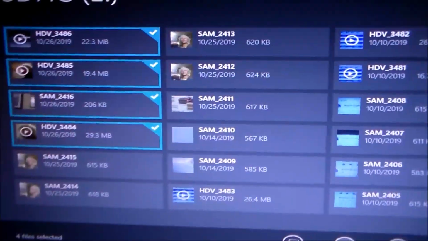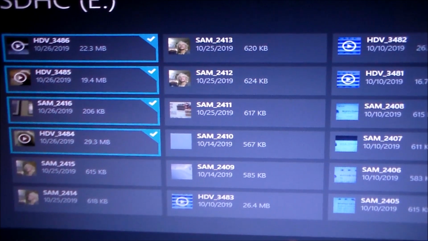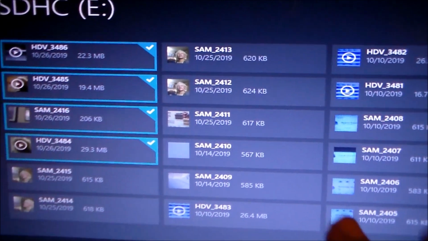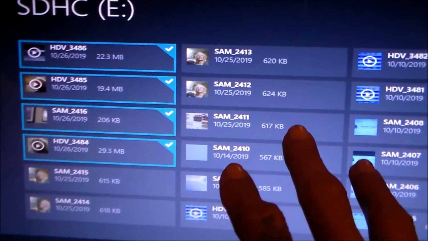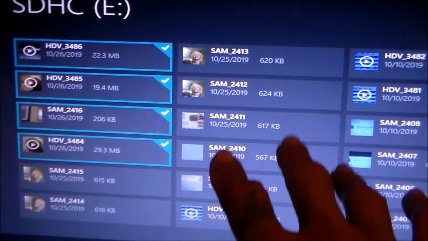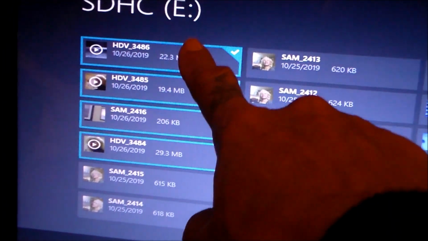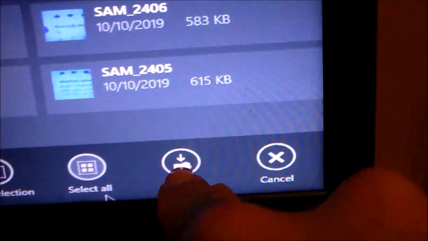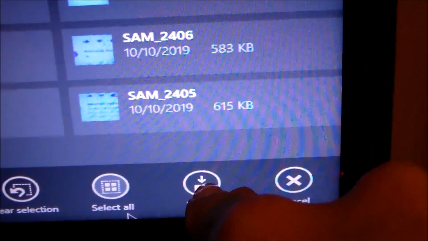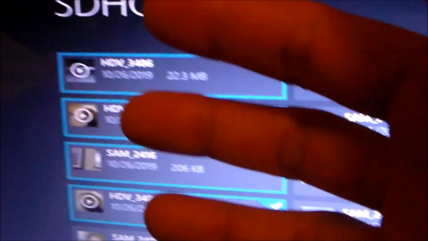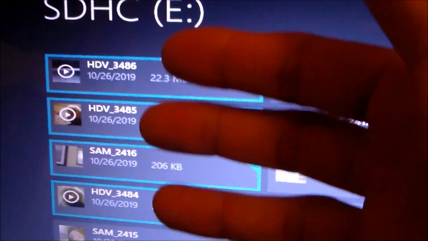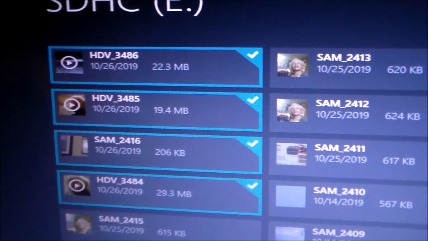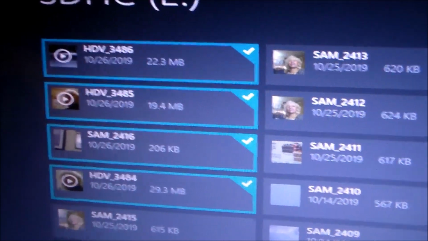Alrighty, once your smart card is put into the computer, this is what's going to come up. These are various clips and photographs. You're going to highlight what you want to import. Here is the import button. You would simply press that, and that's going to import your clips onto your computer. That is the next step that I take, and what has already been done.